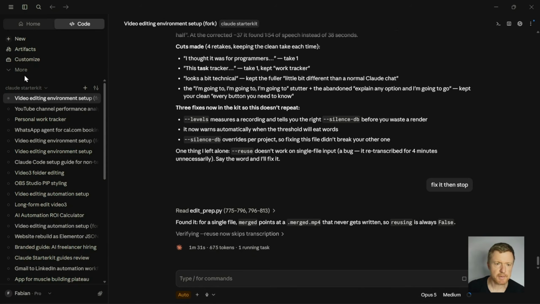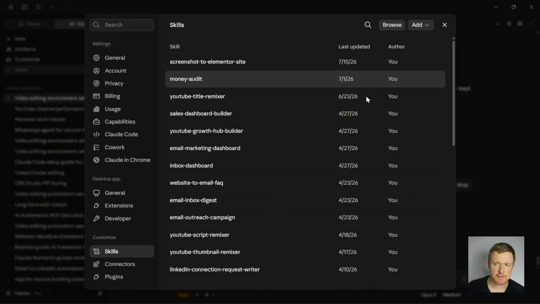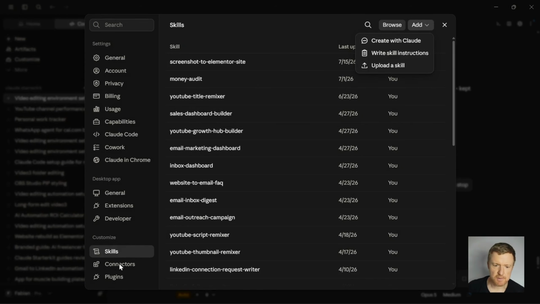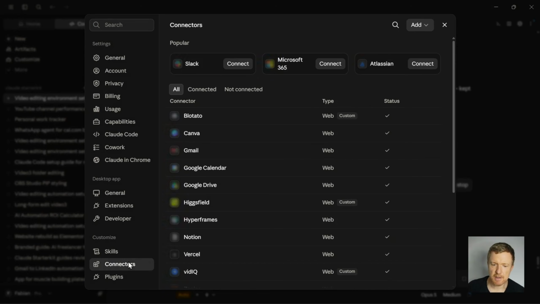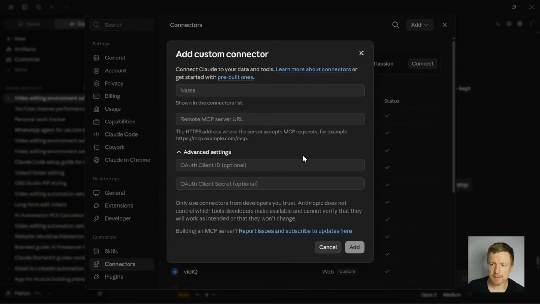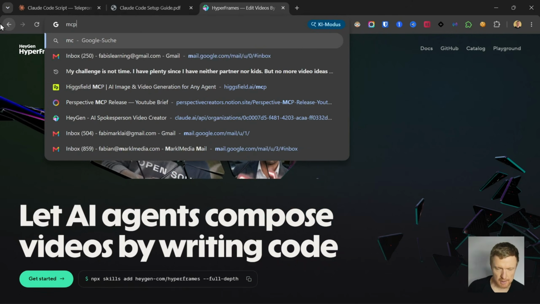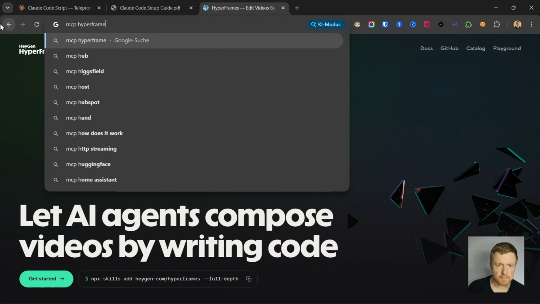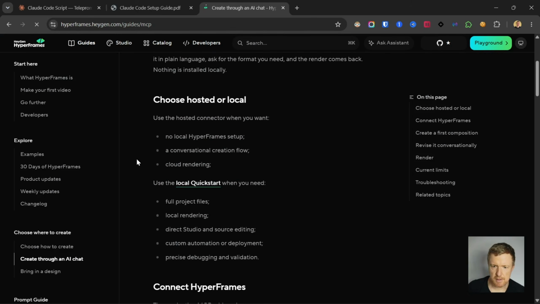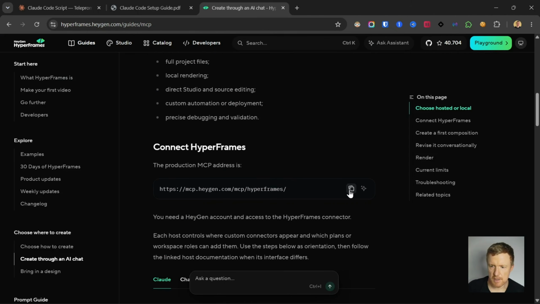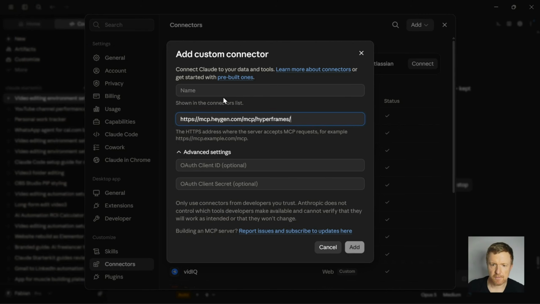Now I want to add animated graphics. For that, let's go to the second kind of connector, the custom connector. So here on the bottom, click on connectors, then go to add, click on add a custom connector. Because I want to add hyperframes, that's like a free tool. MCP hyperframes, and then I click that, and it gives me this URL here, the MCP. So I would paste it in here, call it hyperframes, and then click add.